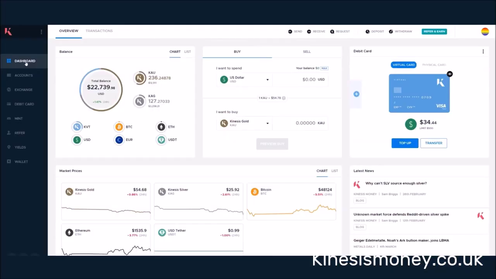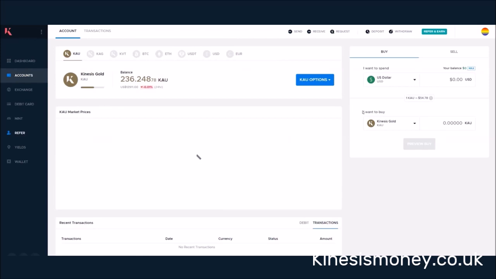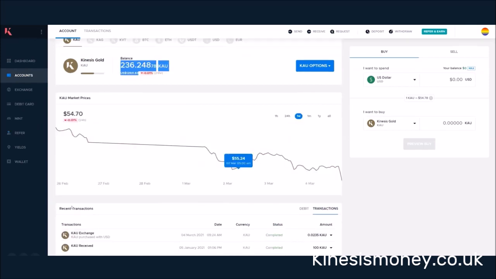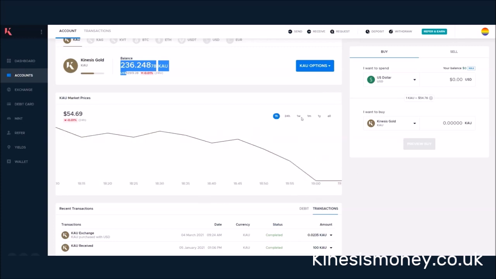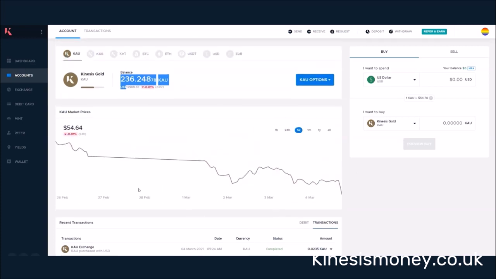And here, just below the dashboard, if you click on accounts, this is a really cool feature. Again, you have all of your accounts set up here, and you can simply scroll across whether you want to see the KAU or KAG, BTC, etc. And you can see on the charts what's been happening, whether you want to look at the last 24 hours or the last week or month. So it gives you a really good snapshot here of what's happening in the markets.